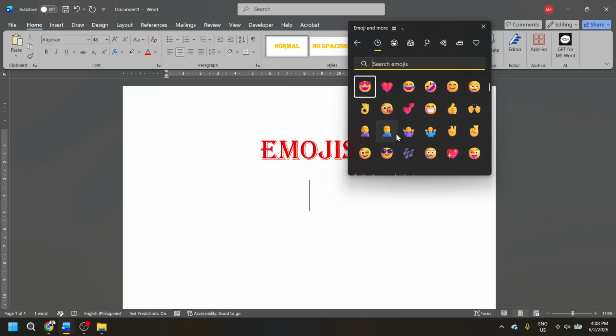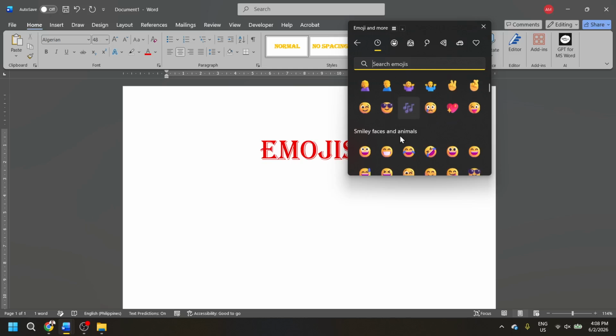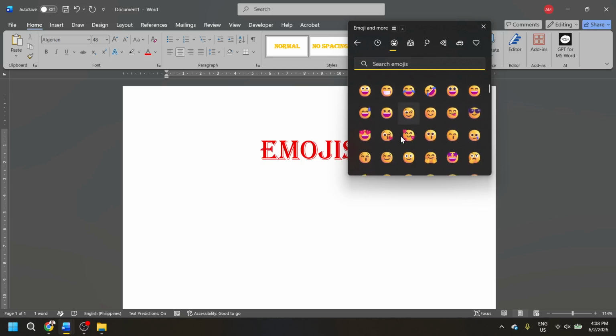But if you are looking for something specific, you can click through the categories at the top. There is a little smiley face tab for emotions. There is a hand tab for gestures. There is a heart tab for, well, hearts. And there is a little symbol tab for things like arrows and check marks.